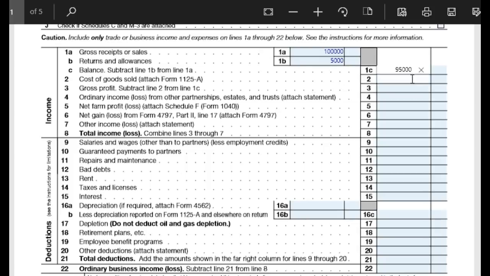And then cost of goods sold. These are going to be all of the expenses that you run into. This can be things like maybe you pay for accounting software, or you bought some equipment for your business, or let's say you take payments through PayPal and PayPal takes a percentage cut of that money. So that's another expense and a cost of goods sold. So all of those expenses that you had for your business, you're going to put in this particular area. Let's say that amounted to $15,000. All right, so then we're going to subtract lines 2 from 1c, and then we're going to get our total gross profit here, and that's going to be $80,000.